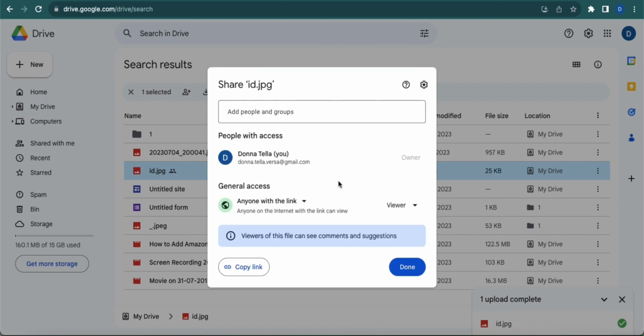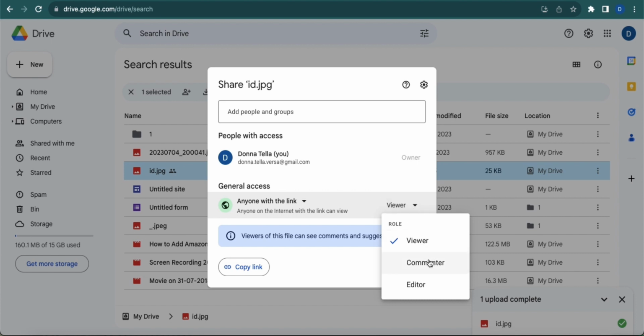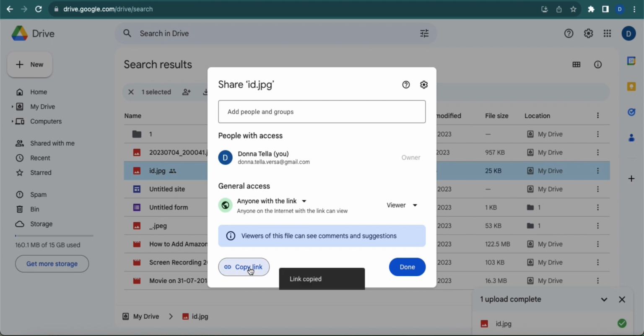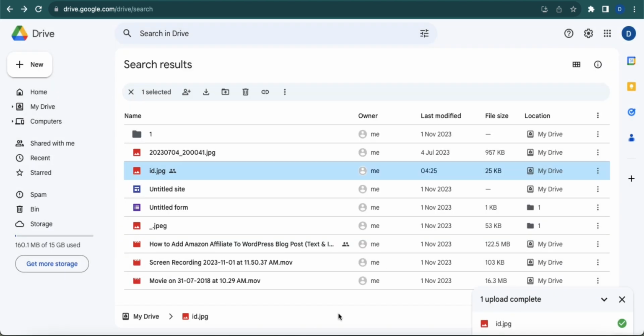So when you choose this option, it means that anyone with the link can have access to the file. So you can also select the roles of those individuals that have access to the file. So they can be a viewer, a commenter, or an editor. Copy the link again. Now once you're done, click Done. So to share this file, just give the link to individuals who want access.